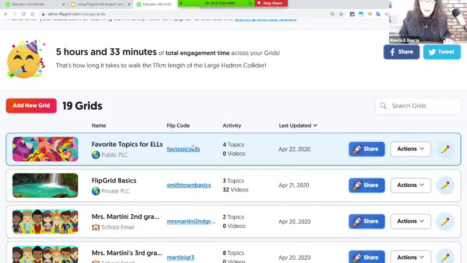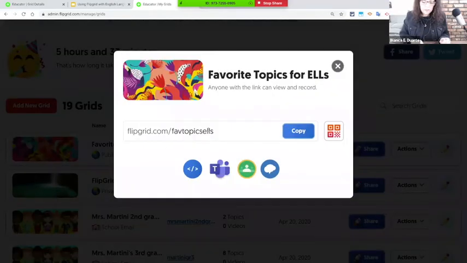Good. So across the side again. I've got my banner, I've got the name of my grid, the type of grid that it is, the flip code that I'm going to share with my students. I have the number of topics, or the number of questions that I'm asking students, the number of videos that have been posted across all of my topics, the date that it was last updated. I have a share button. So if I click on the share button, I can share this and put it in the chat if I wanted to, or I can copy this link, I can send it to Google Classroom, I can share it on Remind, and I also have a QR code.